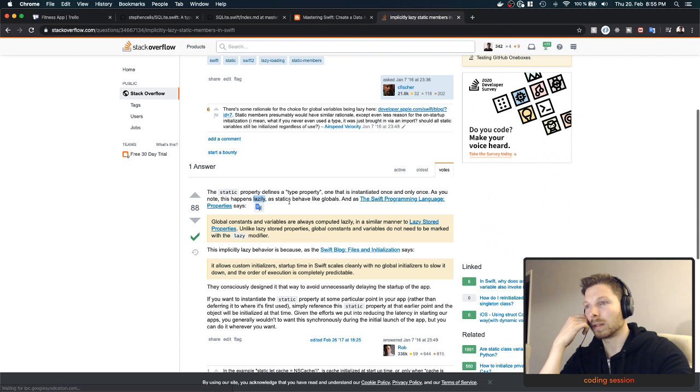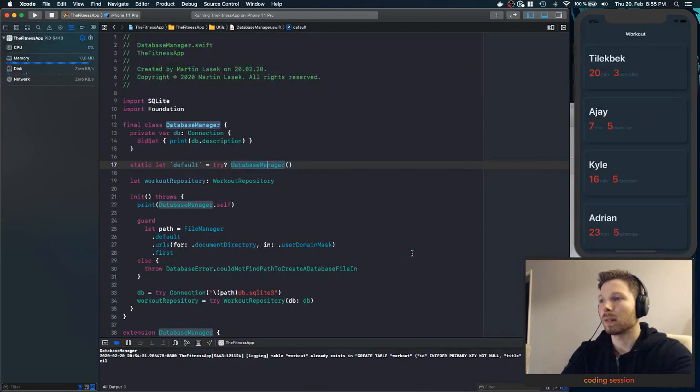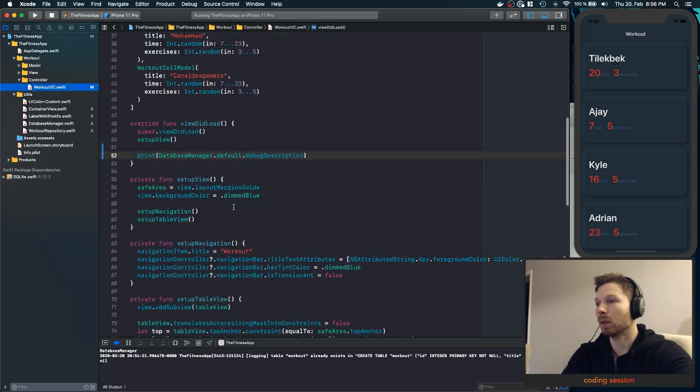As you know, this happens lazily as statics behave like globals, and the Swift programming language says global constants and variables are always computed lazily. That's what I thought. Unlike lazy stored properties, global constants and variables do not need to be marked with the lazy modifier. It makes sense, but okay. So we figured out why it was called after its first usage, because it's lazy. That means table workout already exists, and we are printing nil here. So we're setting database connection on init. We're not setting it. Where's nil coming from? Oh yeah, nil comes from here.